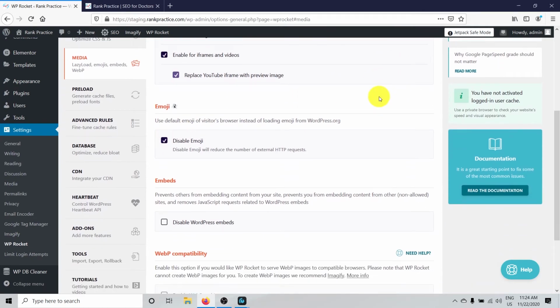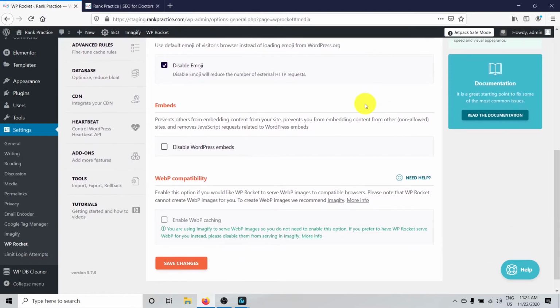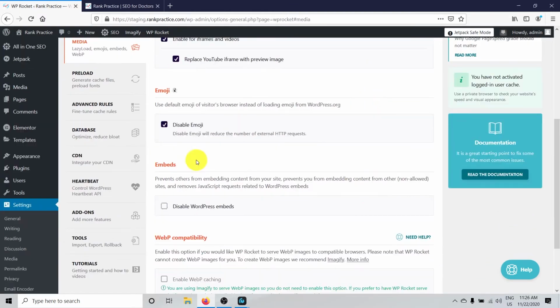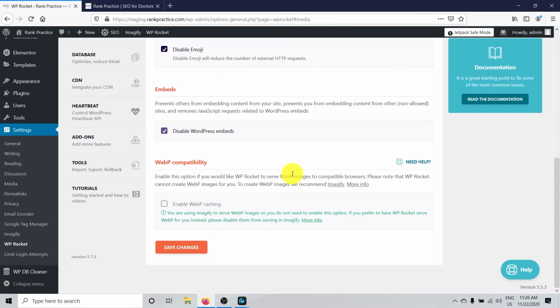This you pretty much always want to have checked. Disable emojis. You don't really ever need that. And embeds. So you're probably going to want to go ahead and check this. This is going to prevent people from embedding content from blacklisted sites, and it also prevents you from doing that too. Most of the time, you're probably going to want that checked.